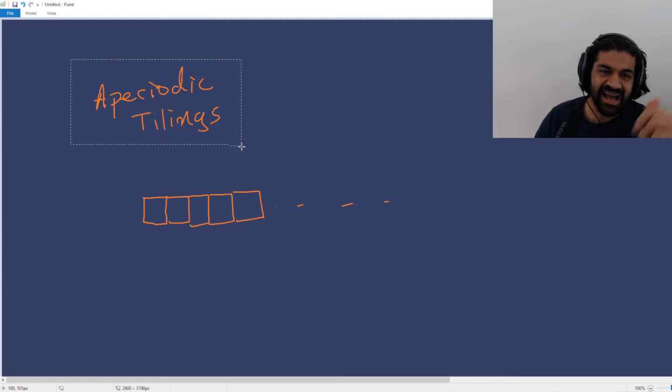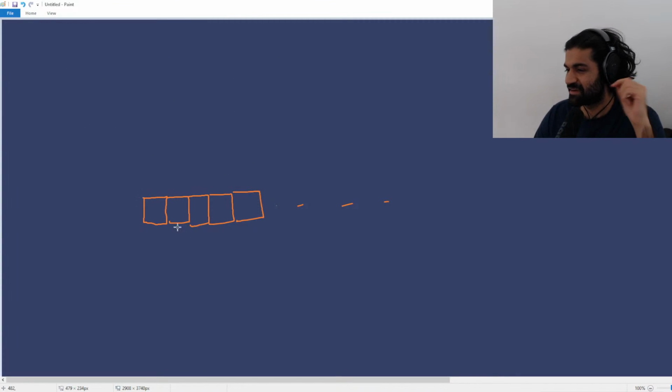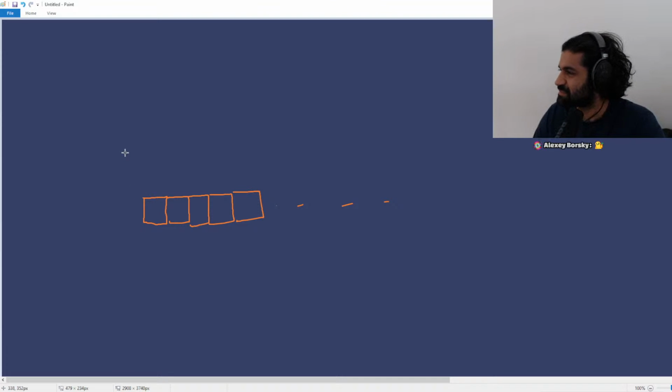Of course, this tiling is pretty periodic. There's a pattern here that repeats, right? There's a pretty clear symmetry here. There's a pattern here that repeats.